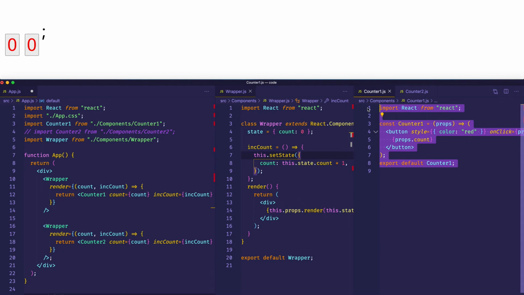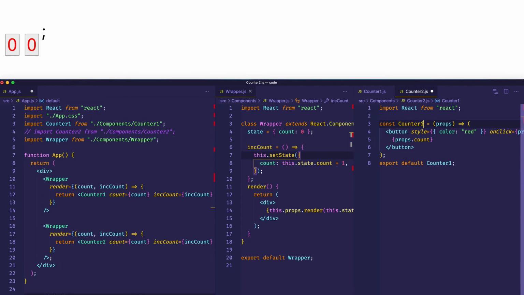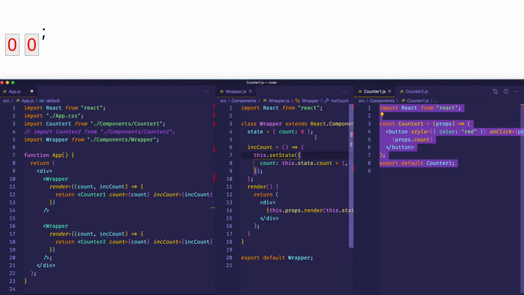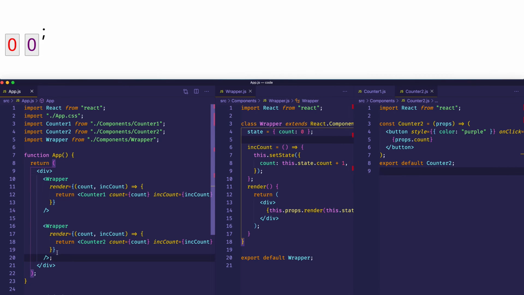And we can just take the code from counter1. We'll paste it here into counter2. Make sure we rename this to counter2. And then we can style this one a little bit differently. Let's give this one a purple color. And let's make sure we save everything. And I have to uncomment the import statement here for counter2. And now when we save, and let me get rid of this semicolon here.